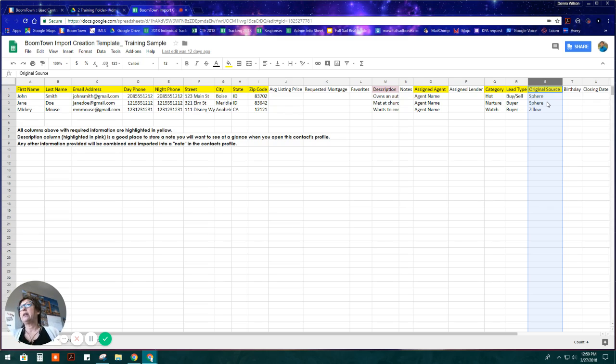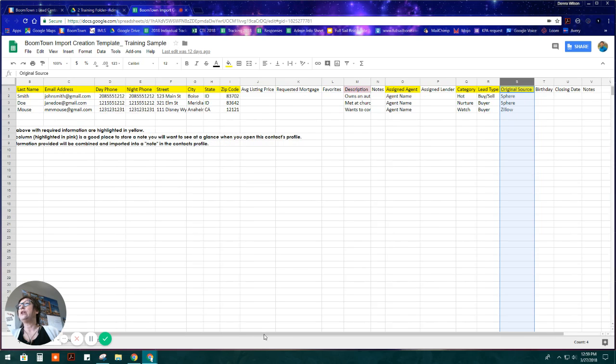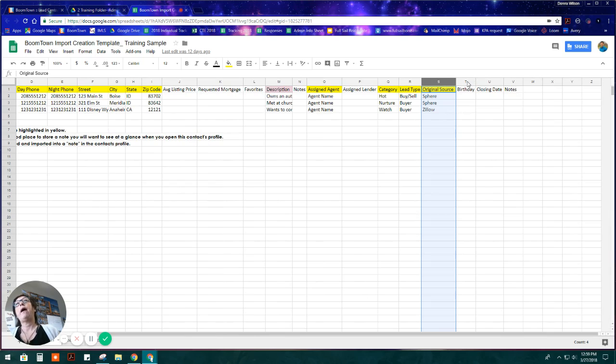Your import is typically going to include everybody in your sphere unless you already have their original source that it came from elsewhere. If you want to have any other information in here, it will be combined and imported into a note in the contact's profile. So if you have their birthday, if you have a closing date from a prior closing, if you have a notes section that you want to fill in just so you can refer back to some information that you may have on them, you can certainly utilize that, as well as the description section is pretty small and it doesn't include a whole lot of information. Let me know if you have questions.